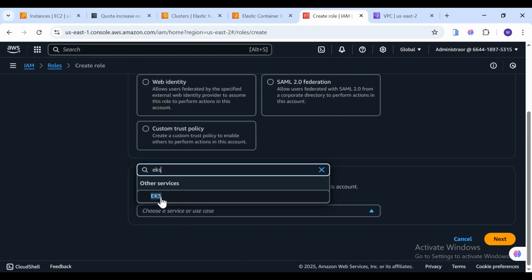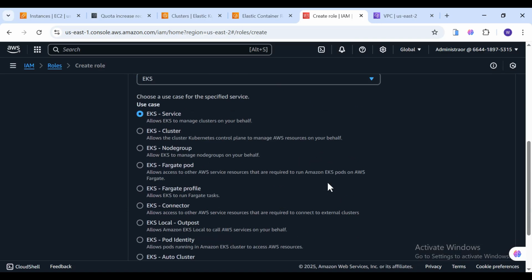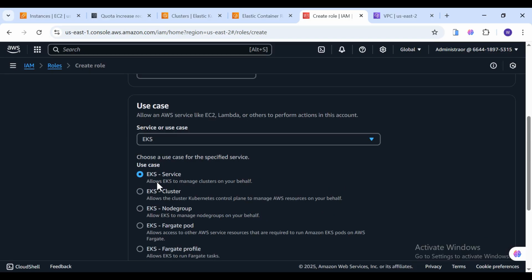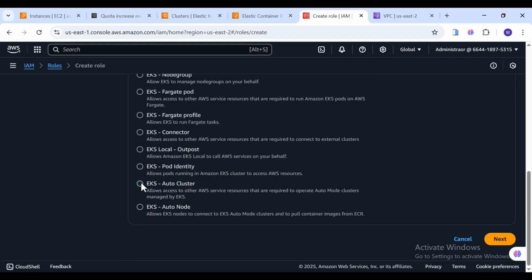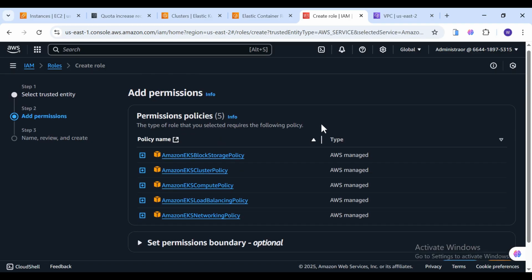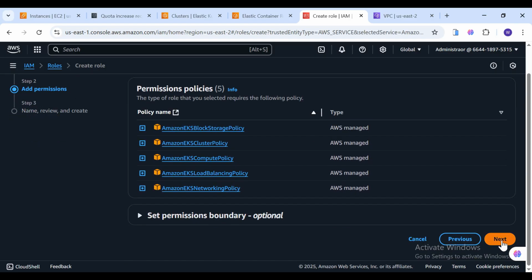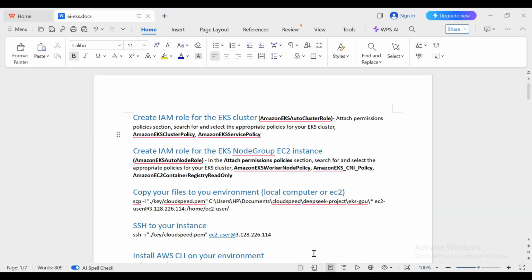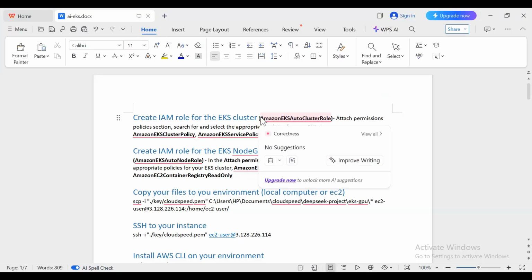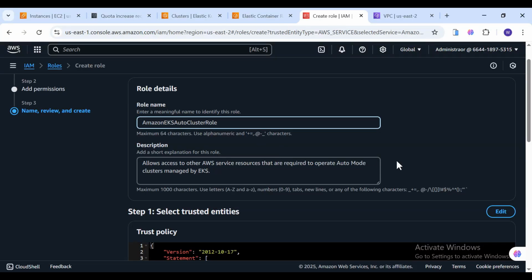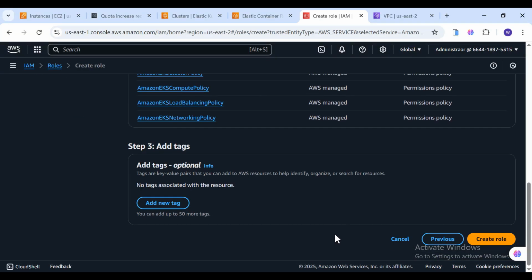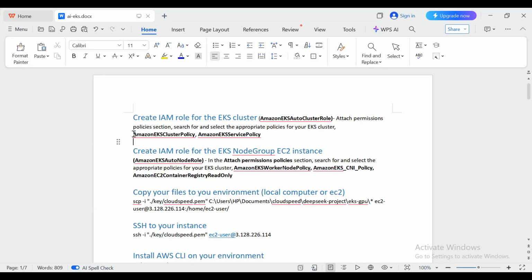You select EKS, then you select the specific use case for EKS. In this case, we use EKS cluster role. Next we can add the permissions for our role. As you can see, permissions have been added for that specific use case we selected, which does not necessarily include the ones we need. So let's check out the permissions we need. We can create the role and give it the appropriate name, then later add the permissions that we require.